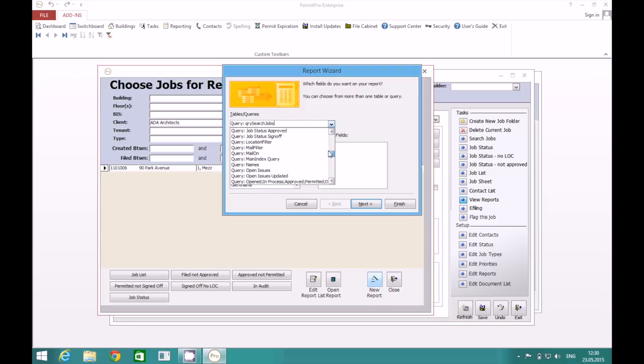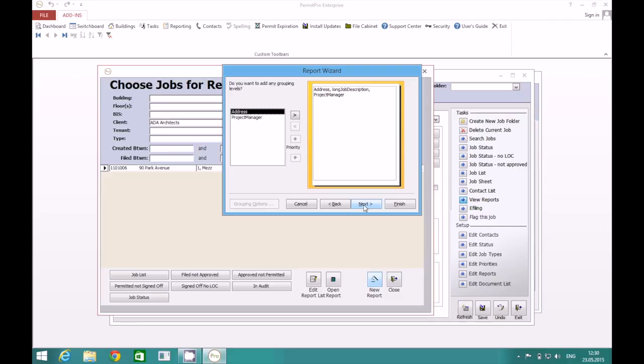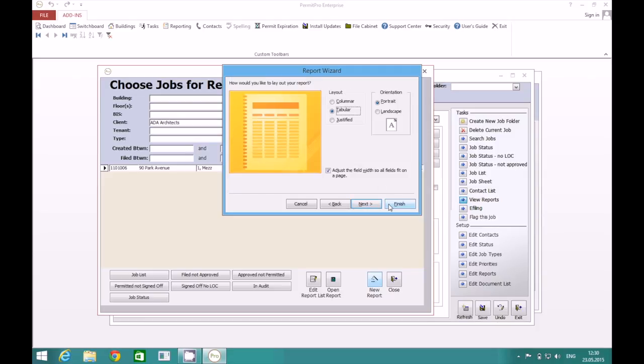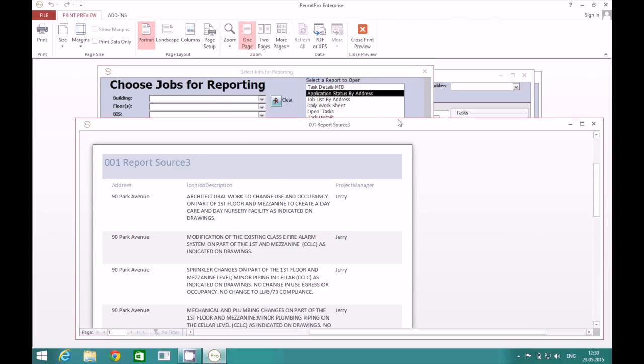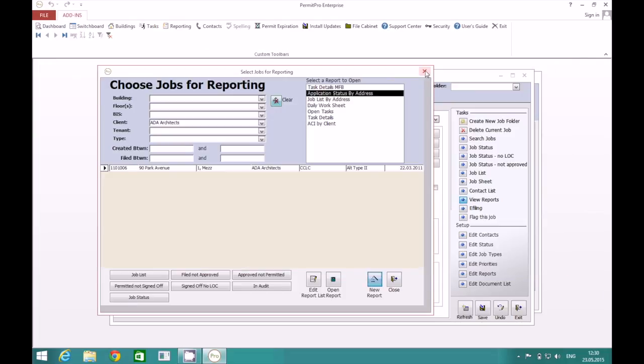Choose any of these pre-made job queries. The most powerful one is 001 report source, and choose the fields you want to have in the report, how you want it laid out, and it'll create the report for you. You can see the address, long job description, and project manager. Those are the fields that we chose.